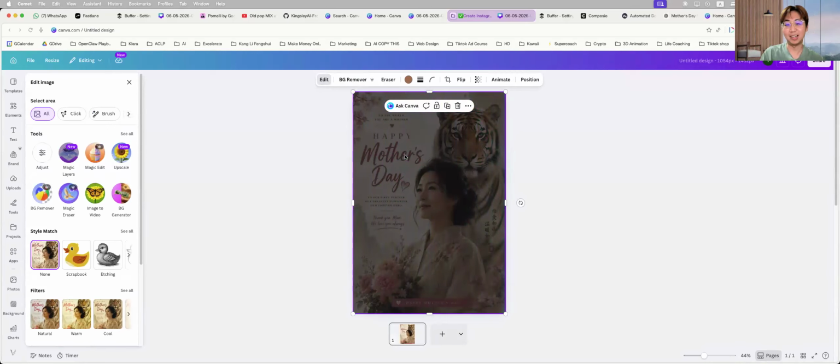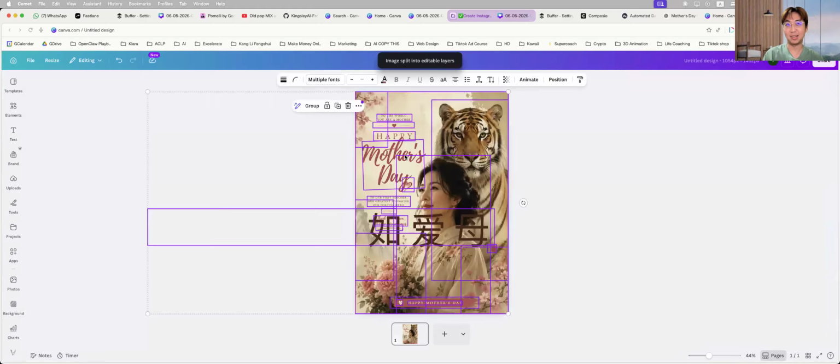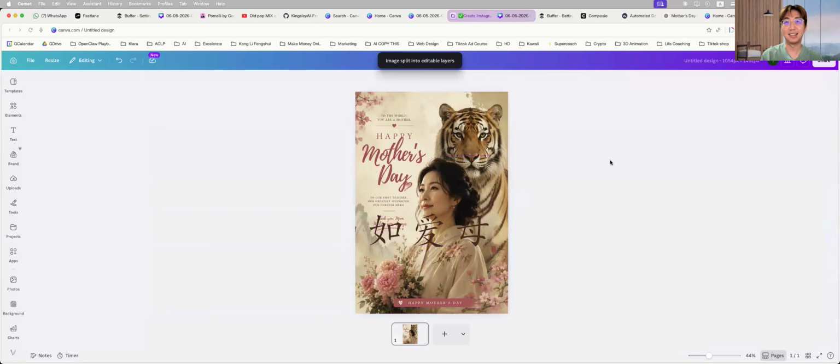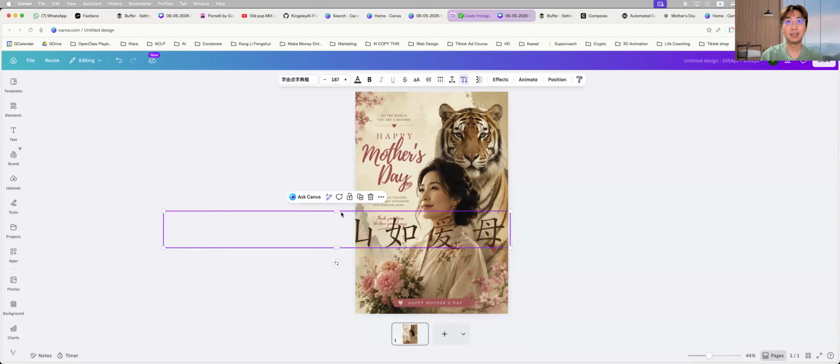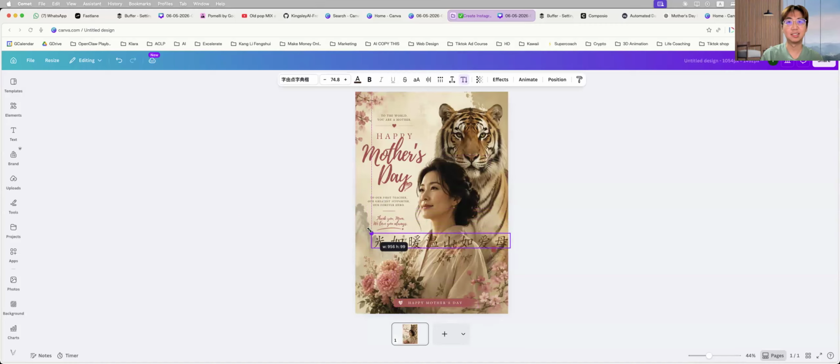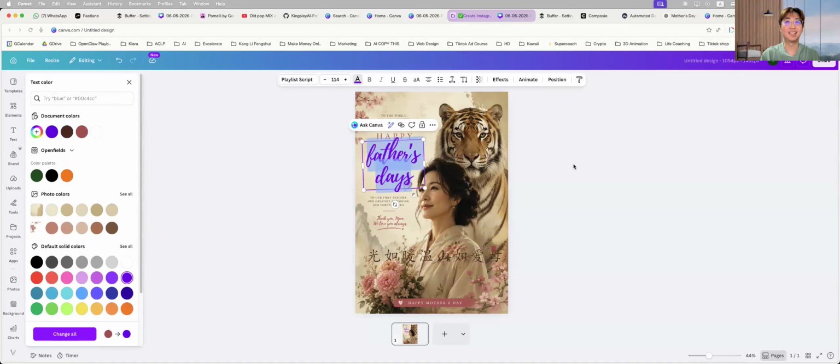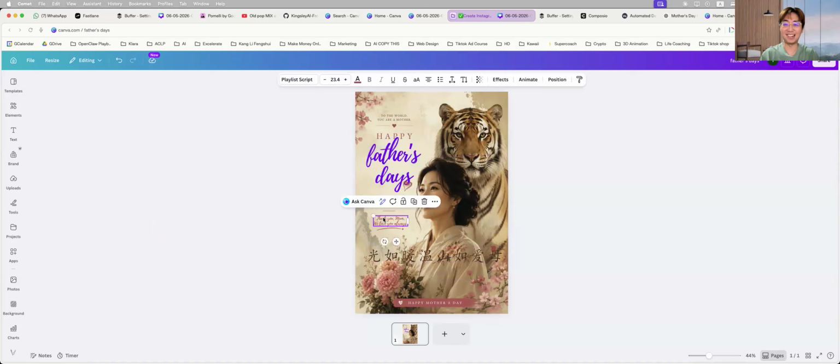So what it is doing right now, right? It is scanning your graphics and deconstructing it into layers. That's the magic part. Okay, but I think this, right? Yeah, so now you see, I can change this. I want to change to Father's Day, I can do Father's Day. I want to change color, I can change color. Is this cool or what?